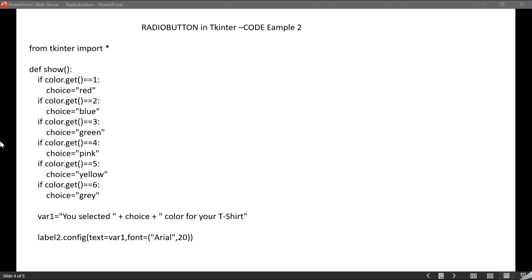Hello friends, welcome back to the Python programming session. In the earlier session, we had seen about the radio button widget in Tkinter. We had also seen one of the code examples involving radio button. And in today's session, let's move ahead and see another code example for radio button.